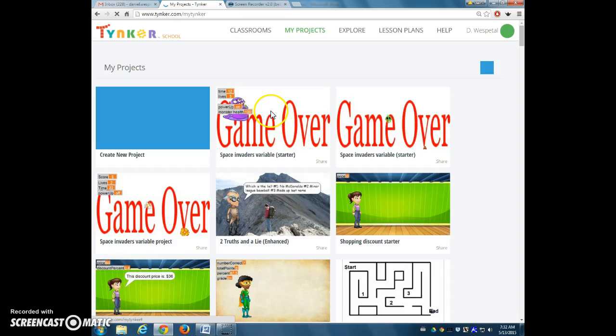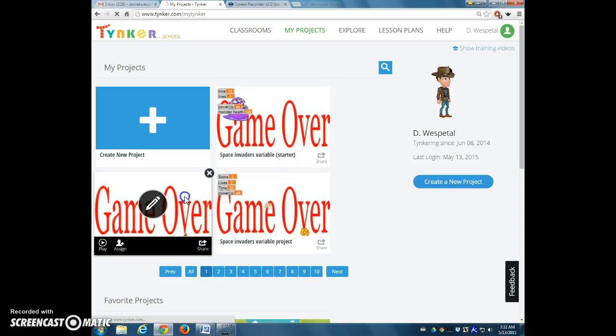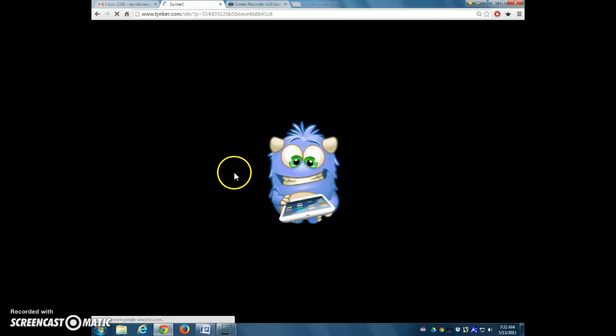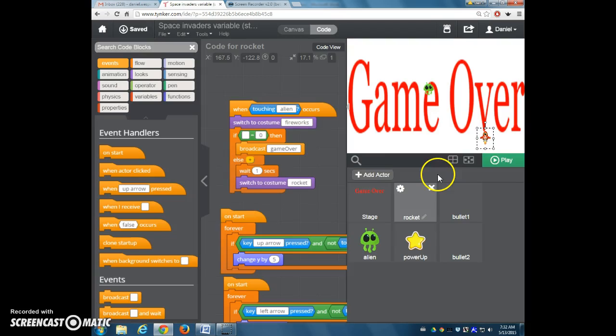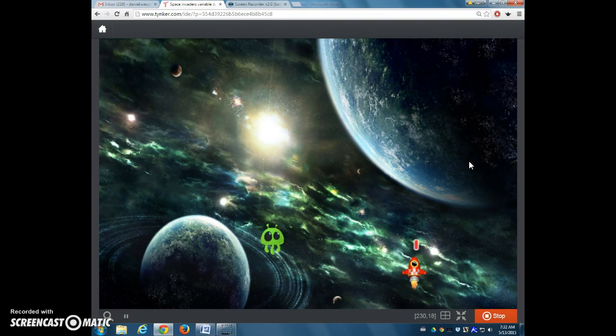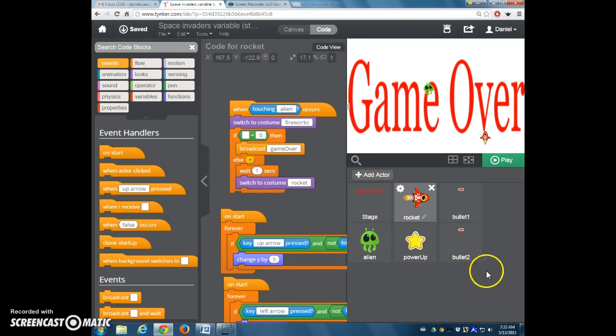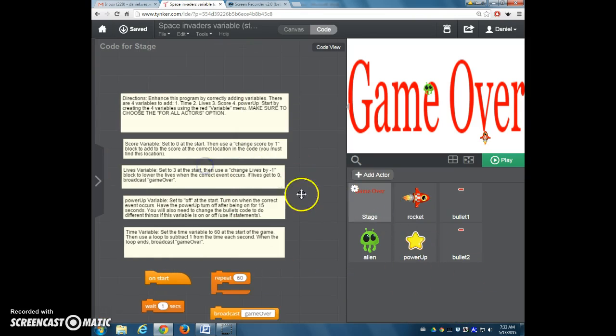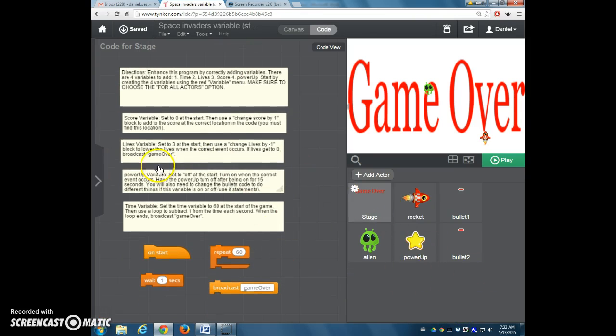So looking at the starter project, it'll play pretty much at the start, so it can kind of go like this, but there's no variable part. There's no score, no lives, and stuff like that. So they have to do all of that, and I put all the directions in the starter project in here. In theory, if they read through this, it really helps.